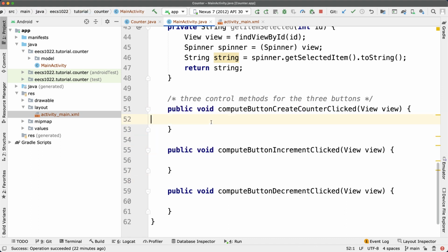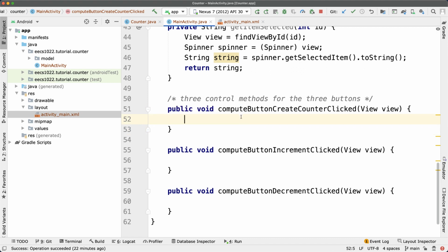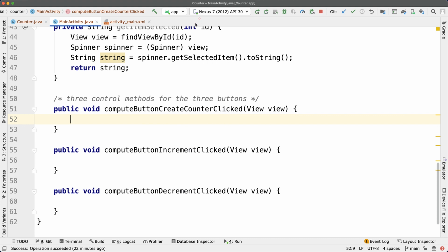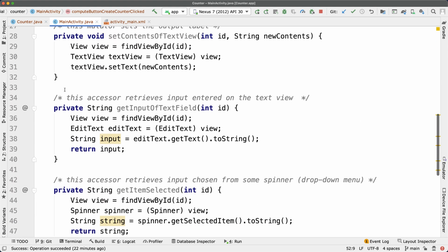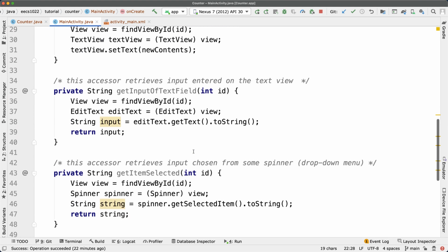So now we just want to specify when the button is really clicked and the event created, exactly what should be executed inside this method, each one of them, right? Let's now talk about it. Okay, let me just maximize it. You can think about when the app is first launched, we simply initialize counter with default value 0, right?